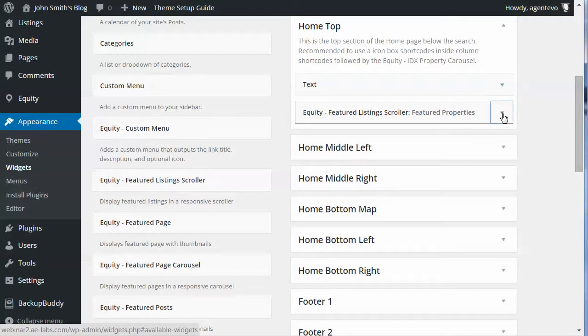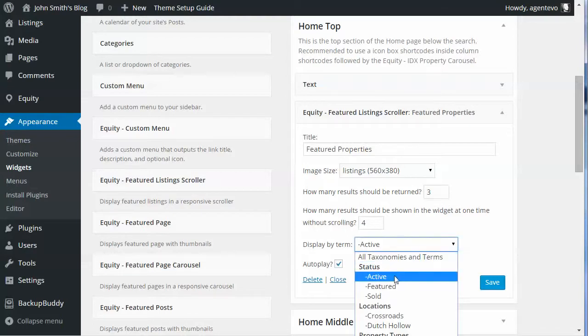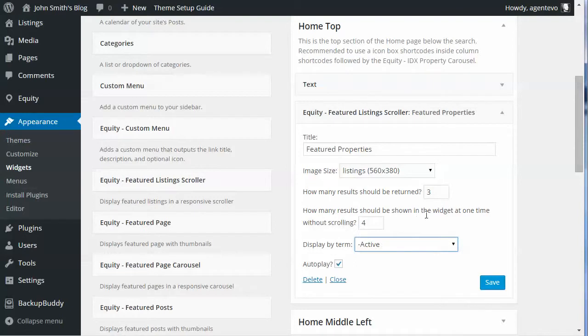This site without IDX is using the Equity Featured Listings scroller for featured properties. These are the WP listings. So you want to give it a name, and you want to select the image size of listings, 560 by 380. Set it to 3. You want it 3 across. And decide what you want to display. Do you want all your listings, just featured listings, just sold listings? We're going to select active.